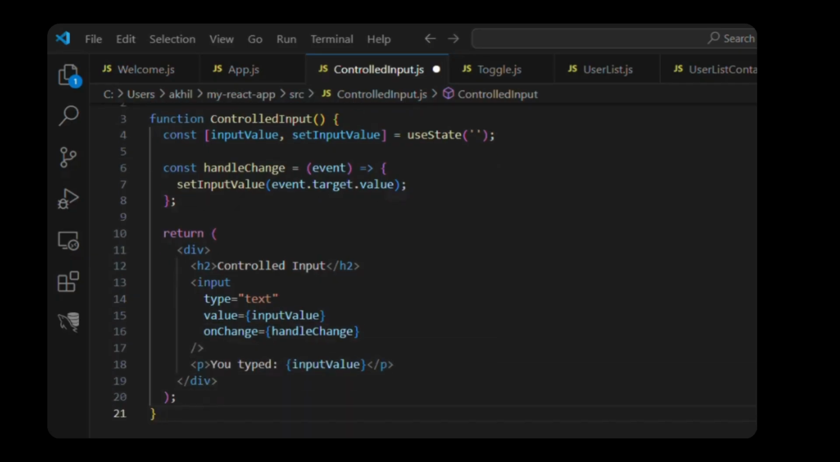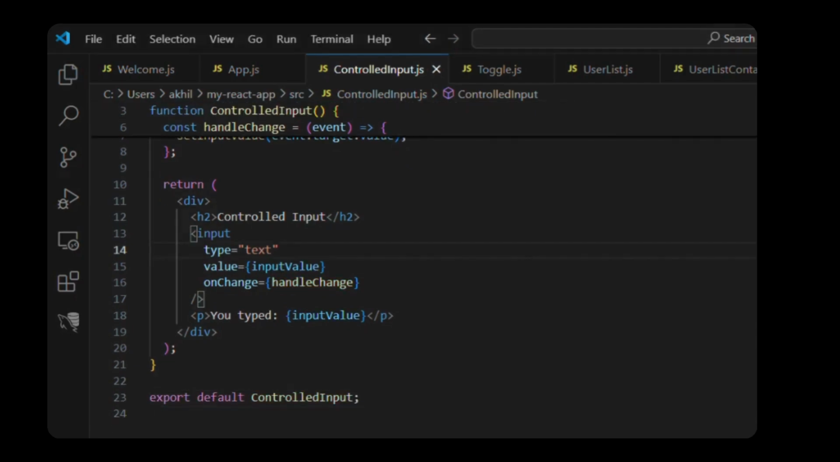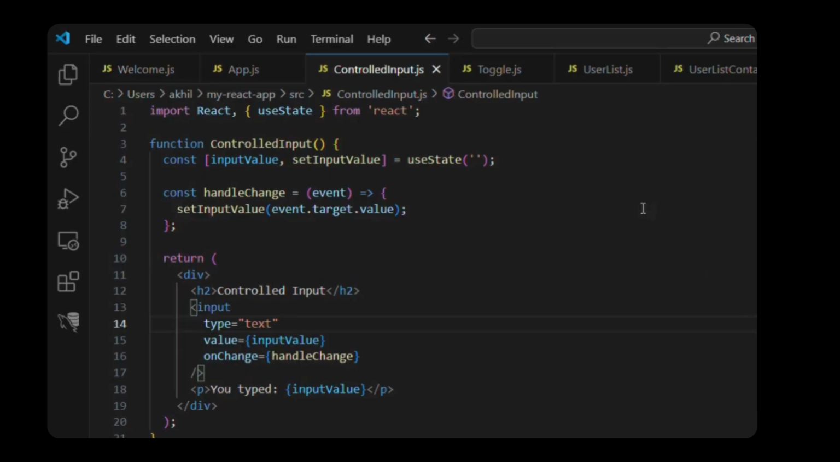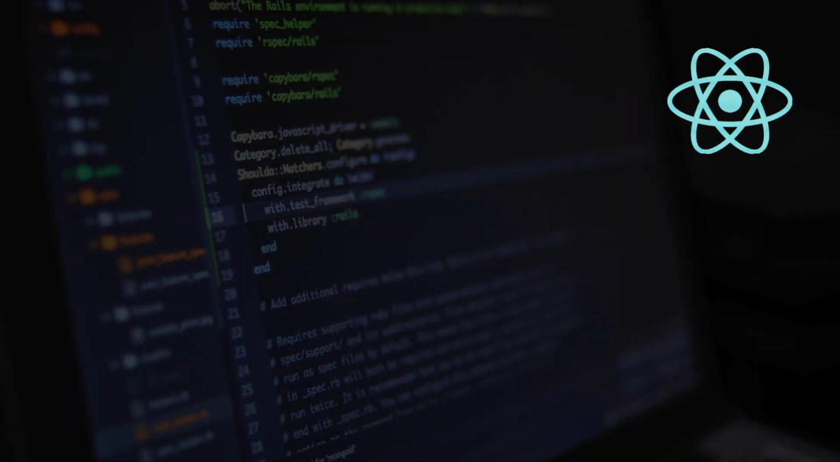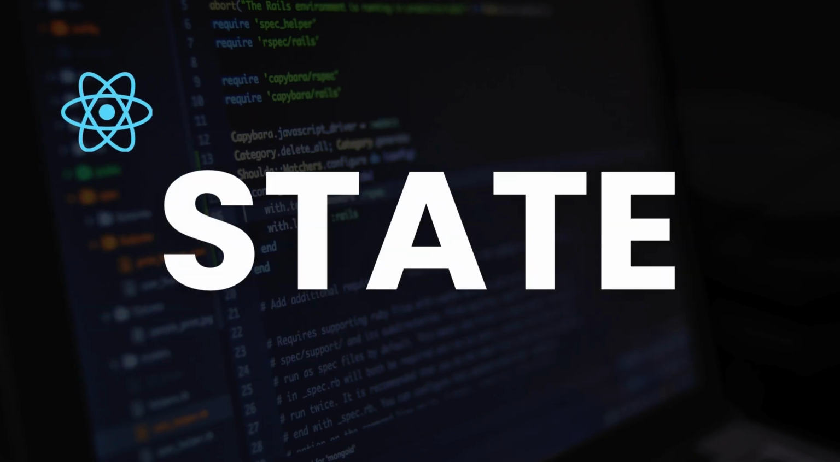Let's break it down. We use useState to keep track of the input value in the state. The input element's value is set to inputValue, meaning React is controlling the input's value. Every time you type something, the onChange event fires, and the handleChange function updates the state with setInputValue. So the state is the single source of truth for the input's value.